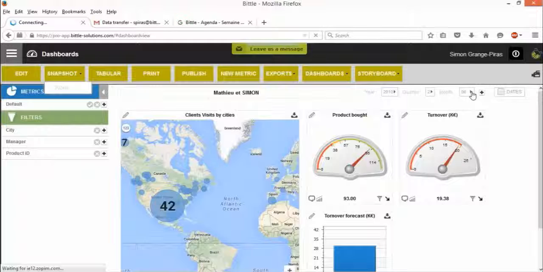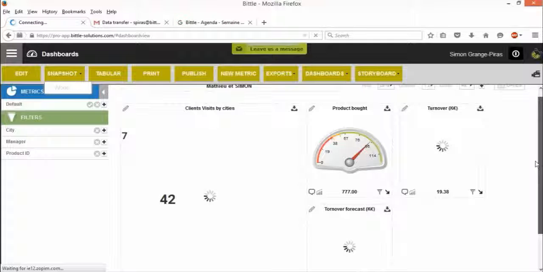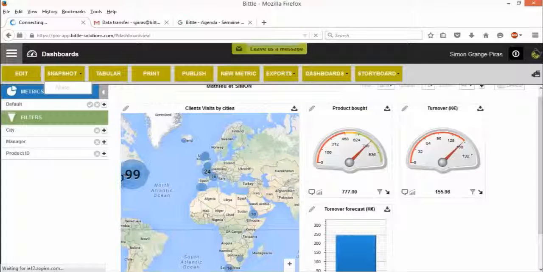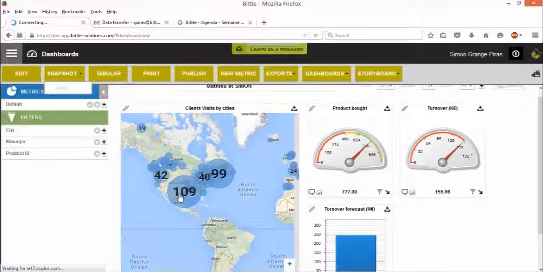Mm-hmm. So, of course, we could set up our dashboard differently. I could select all the months for the period, and the graphics, the KPIs, are going to update themselves. So, well, Argyle is still the most visited city, as I can see, with 109 visits to our clients.